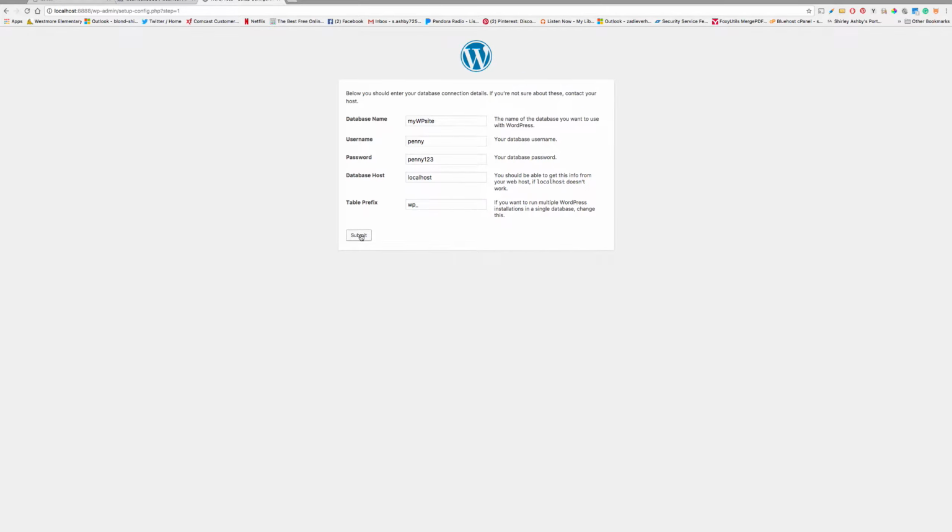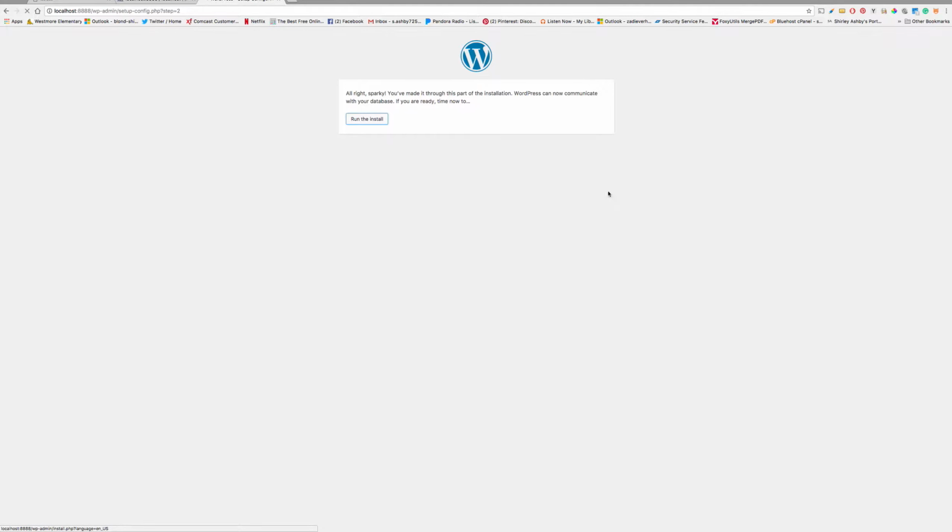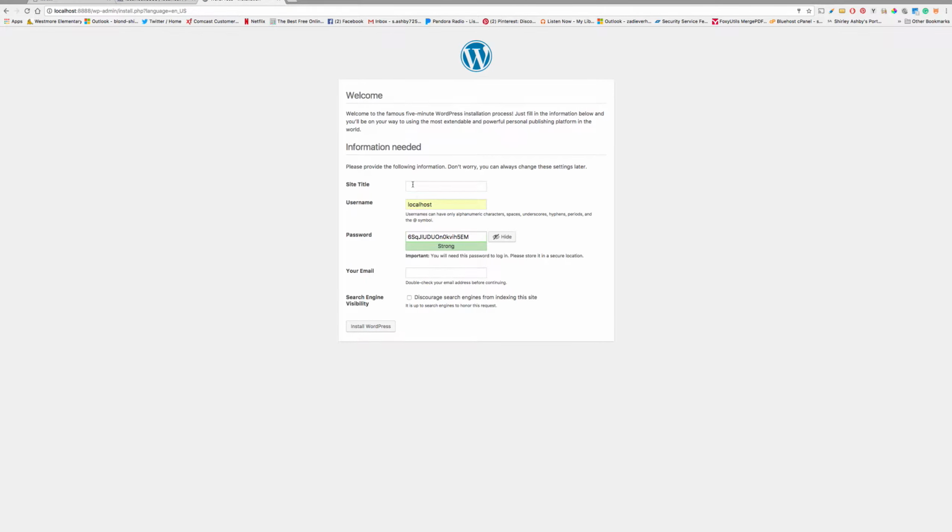Submit. If this submits and it goes through, that means the database name, the username, the password, and the database host were all correct. If it doesn't go through, that means you messed up on something on here, or we did. So let's check this out. Yay, alrighty, Sparky, you made it. Run the install. So that's good. Site title. Site title is, if you hover over the tab, it will show you the title. So let's just put, We Are Learning, which is the lamest thing ever. And I'm not going to remember that, but you might. 1, 2, 3.